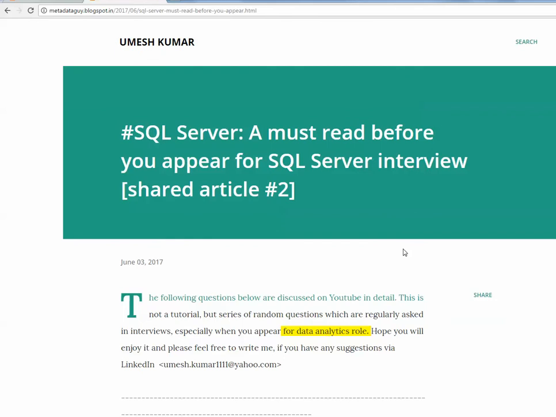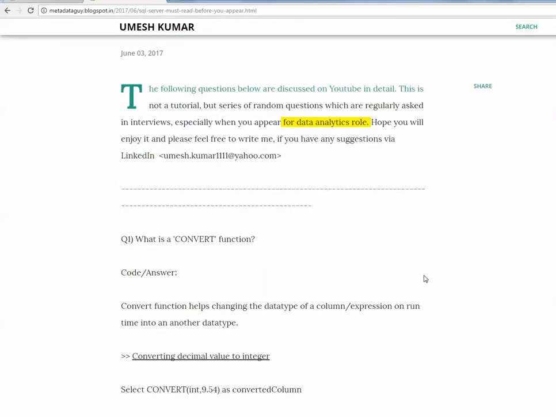Frequently asked questions in a SQL Server related interview. It's not about the core SQL Server, it's about the data analytic role, where you have to do research and have a considerable understanding of how SQL Server works. This is not going to be a tutorial, but we essentially discuss those questions which have a high tendency to be asked. So the first question, what is a convert function?